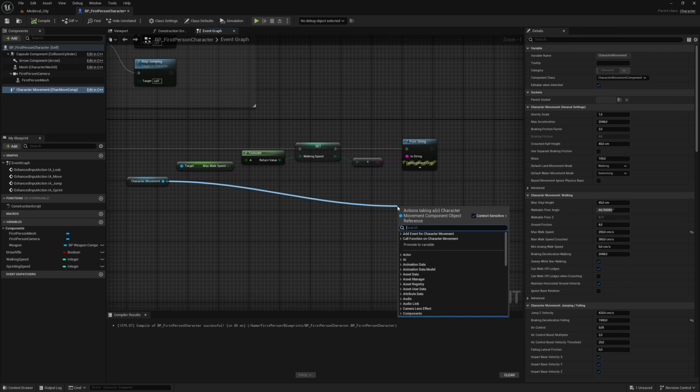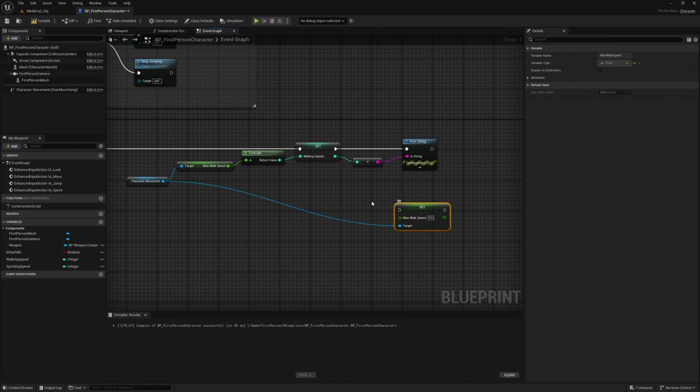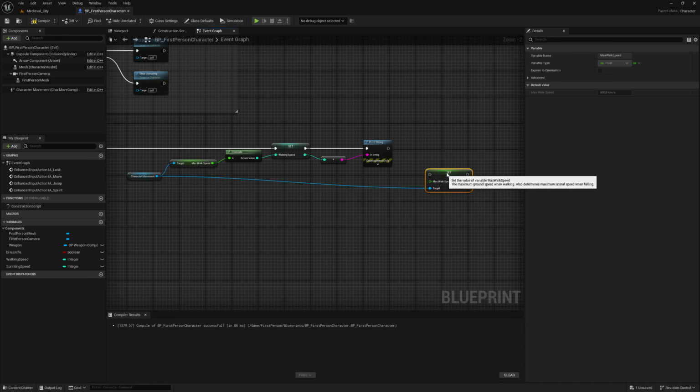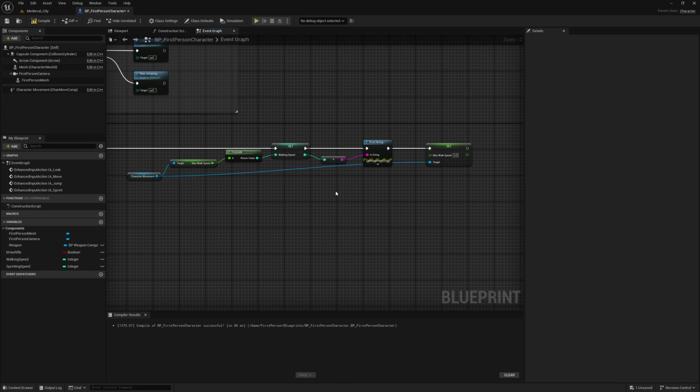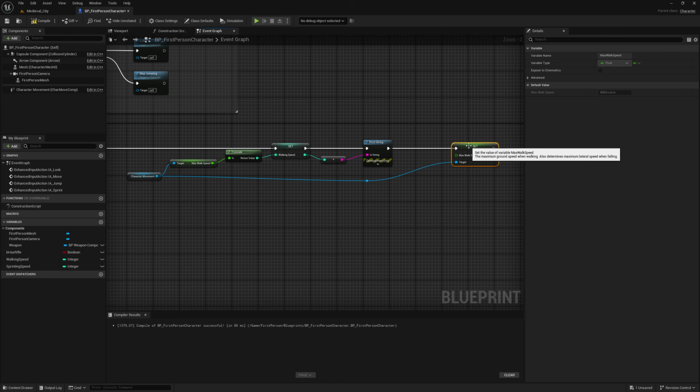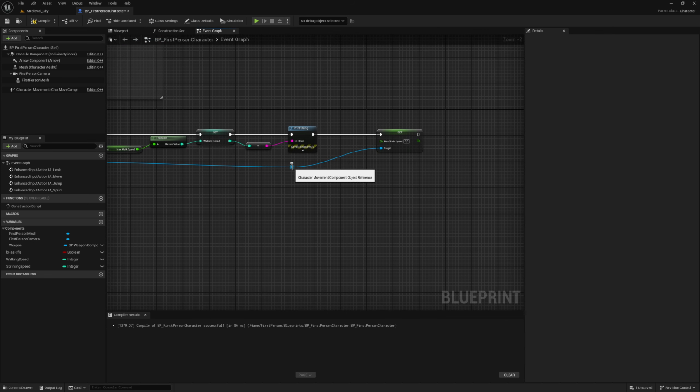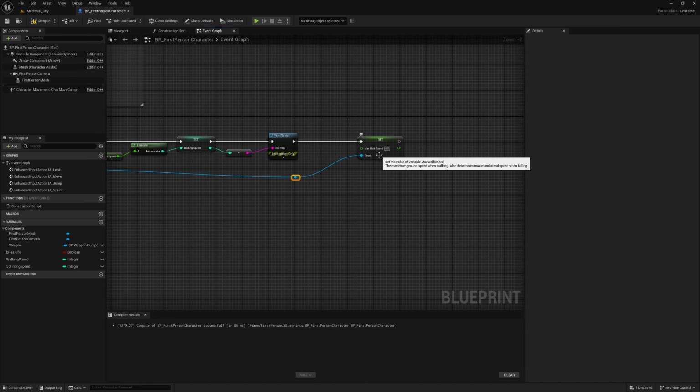So I take it and say now set walking speed, set max walk speed. This is my next procedure I want to make. So I put it here. This is the next step. I can double click on the line. Then I have this kind of corner which I can move. Then it looks much more better. And now I can say the new max walk speed is my sprinting speed.